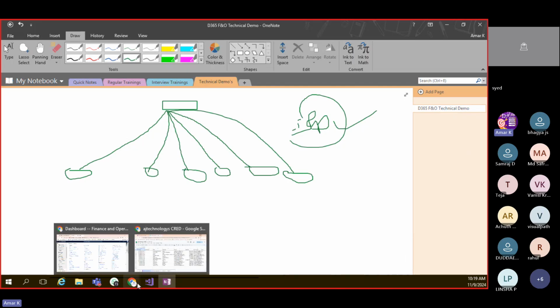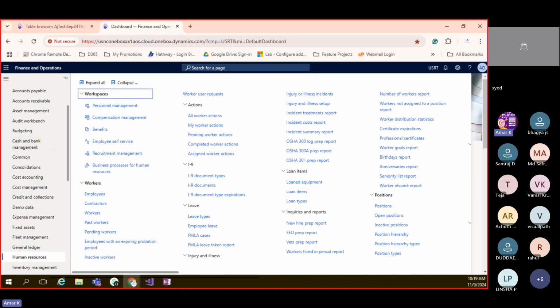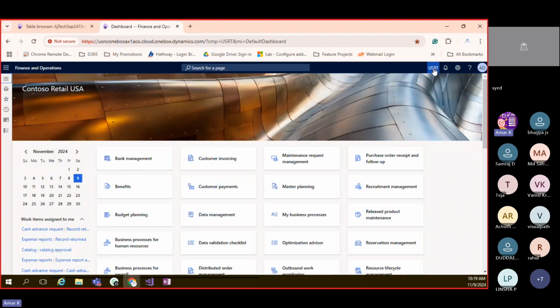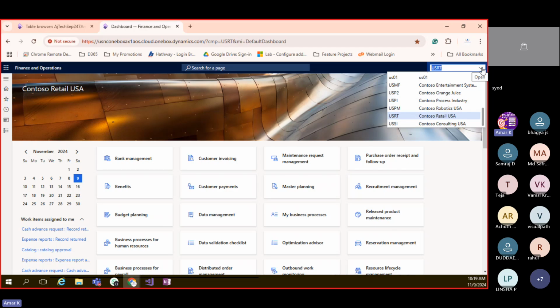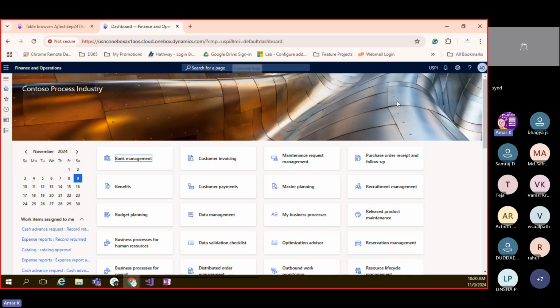Let me show you. Suppose I go here. Here we have a chance to switch between the companies. These are all called legal entities. Suppose I switch to the USRT legal entity, then I can see the USRT account details and their customers and related ones. If I switch to USPI, those companies will come. Let me show you in an example.